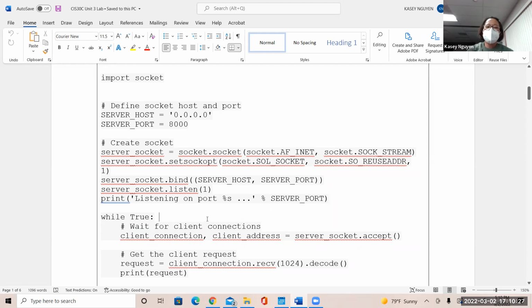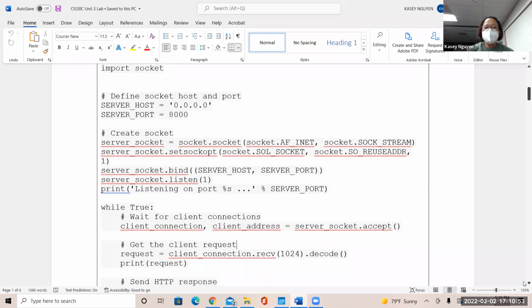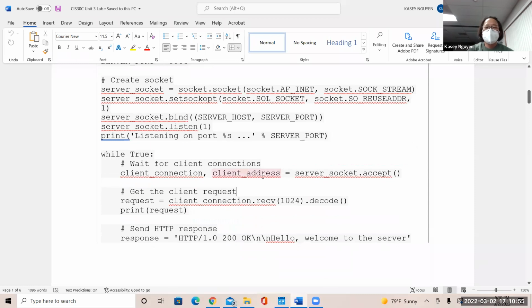And so from the socket module, we can simply use client connection. So it's going to look for client connection, and it's going to look for client address. And using those things, it's going to accept. So your accept is going to be the client connection and address. Then after we have the client connection wait, we are going to obtain the request.